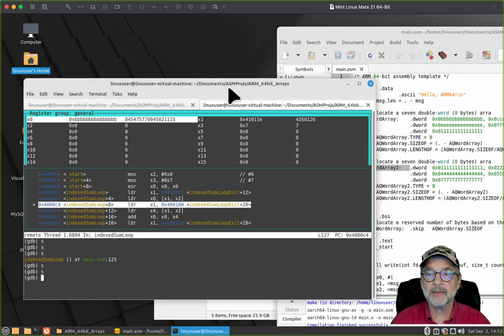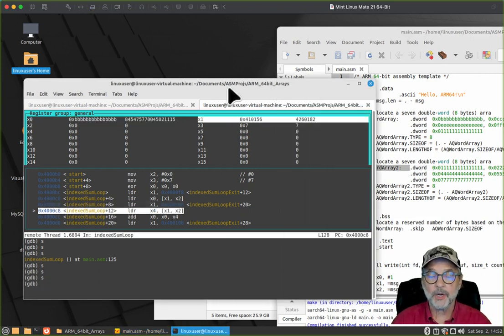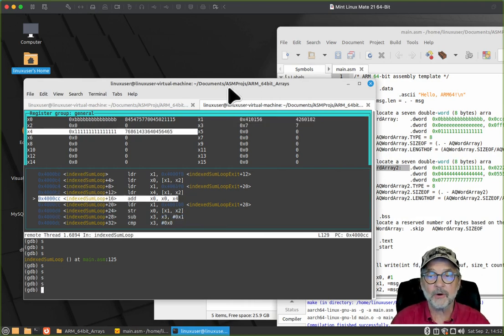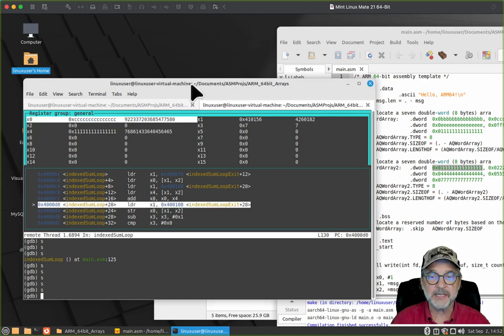Now we're going to put the address of our second array, which is down here, into x1. We're going to dereference that with x2 and put that into x4. So you can see there's all the ones from that array. Now we're going to add those to x0, which would make that all c's. So it added all those ones to all those b's, and we got all those c's.